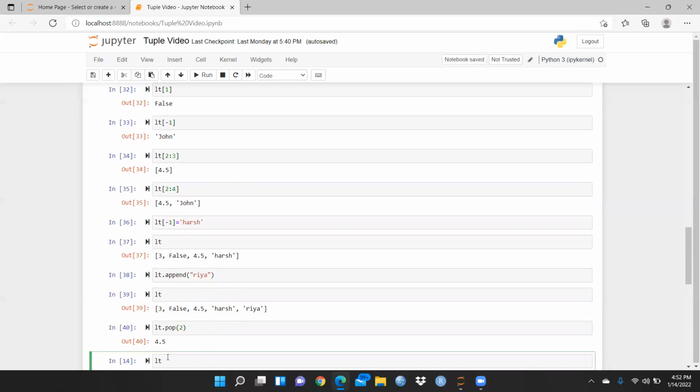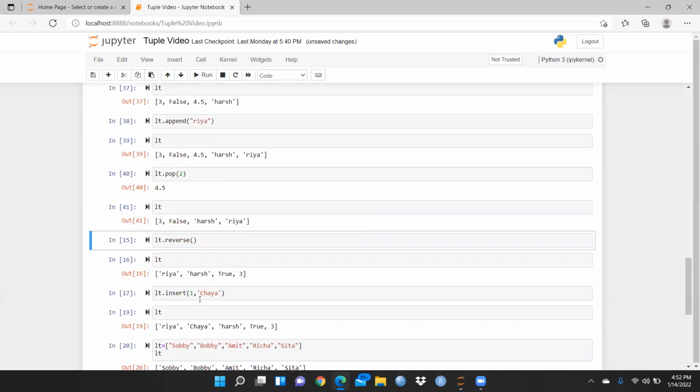And now I want to see what is left in my LT variable. You can see here after this, 3, false, Harsh, Ria. But there is this value, 4.5, that I had removed using the pop function. So now this value is not in this variable.